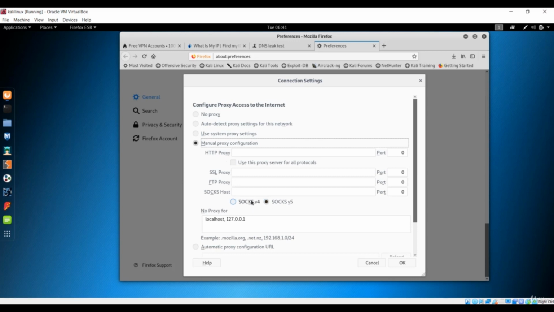So SOCKS version 4 is relatively older than SOCKS version 5. This is newer and faster than version 4. We also have the HTTP proxy that is used by the Tor browser. We have a bunch of stuff that we need to set up, but this is for the proxy. We are going to use proxy chains in this lecture.